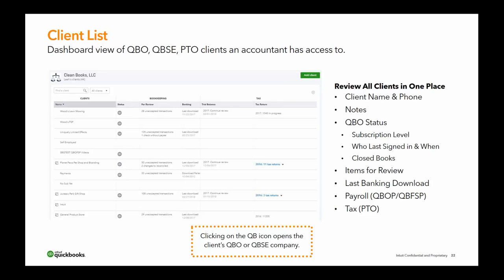Last time a bank was downloaded, so if your client is using the bank feeds feature where they connected their bank account to QBO, then it would be able to tell you the last time that they downloaded, right? If there's a failure, right? Sometimes that happens. Sometimes the connection with the banks get a little wonky. And so it would tell you either how to fix it, or if you need to call support to make sure that it's escalated.